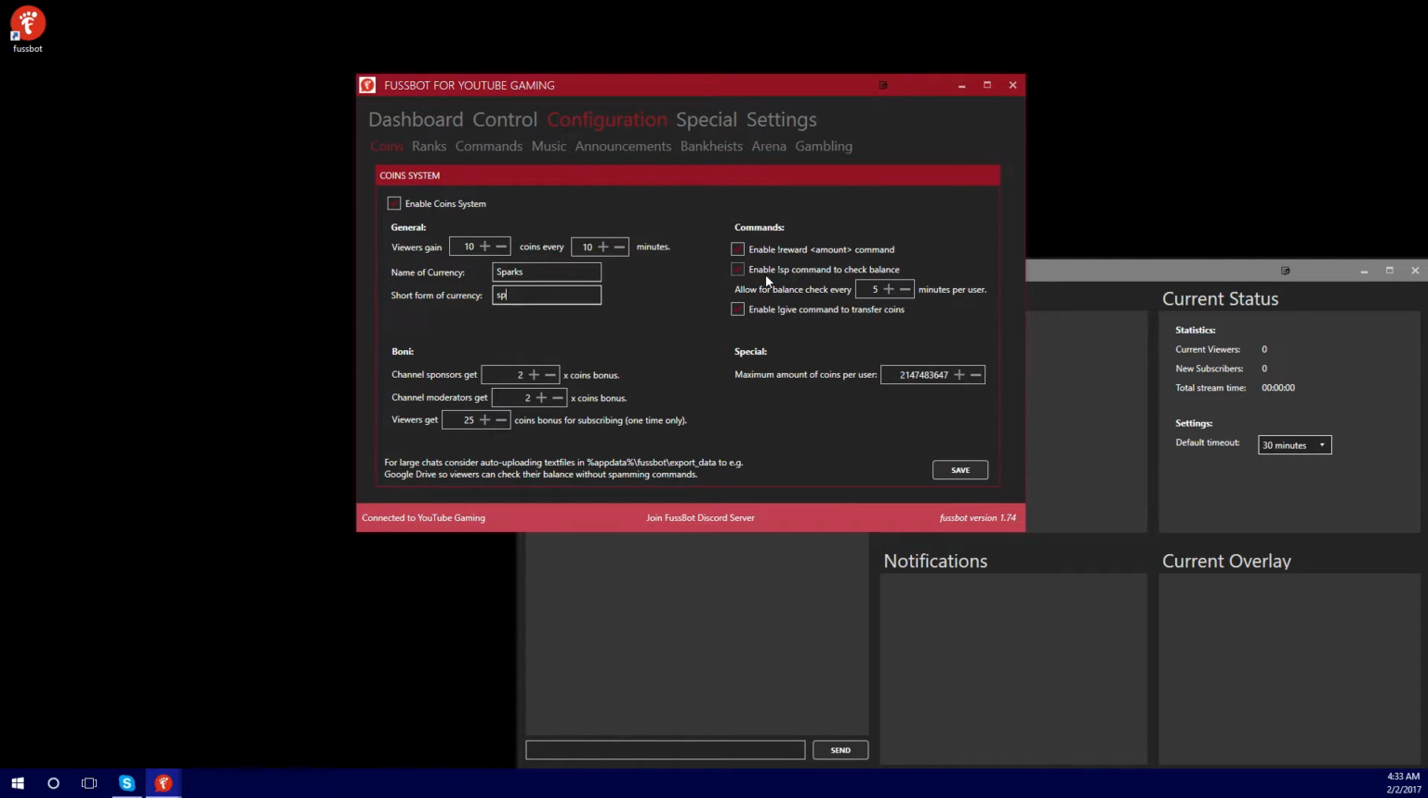You can enable the shorthand command to where they can check their balance, and you can restrict how often they can use it per user. And then you can also enable if people can transfer coins to one another. And then you have the maximum amount of coins per user. This is defaulted to a ridiculously high amount. You can limit it to whatever you want, to where if you want someone to be able to cap out, they spend those coins throughout the system.